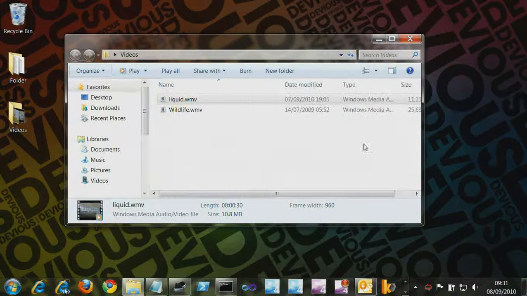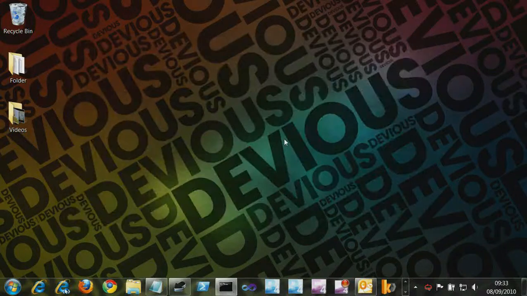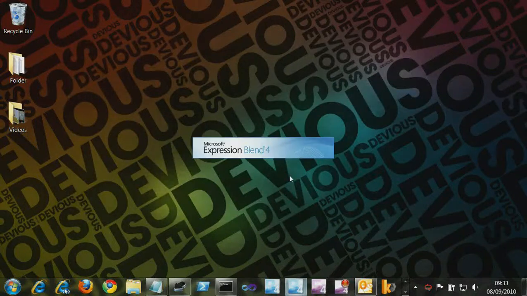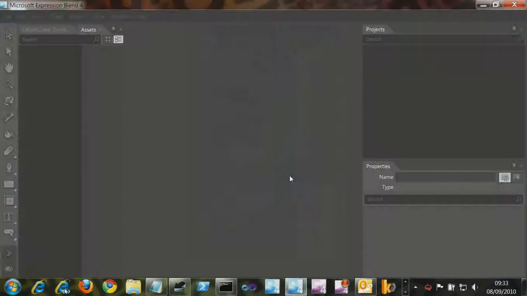Let's switch off that preview. So just two little videos. Let's say I want to play one of these in Silverlight. What would I do? Well, let's run up Expression Blend in the first instance. So I'm opening up Expression Blend 4.